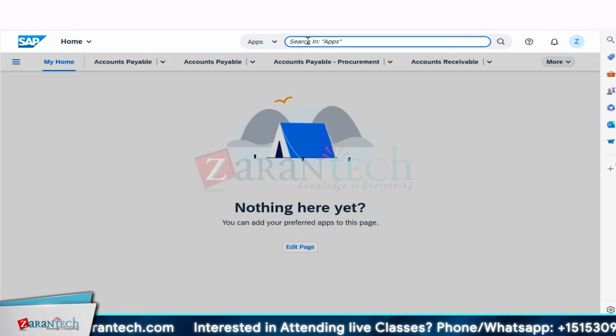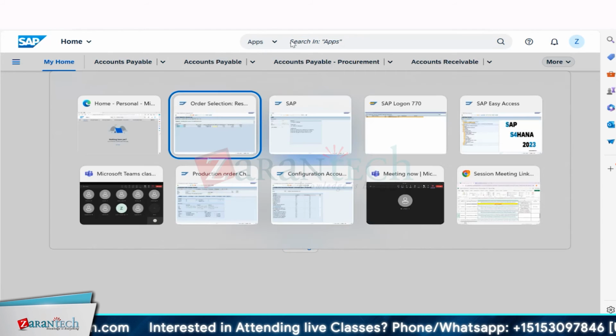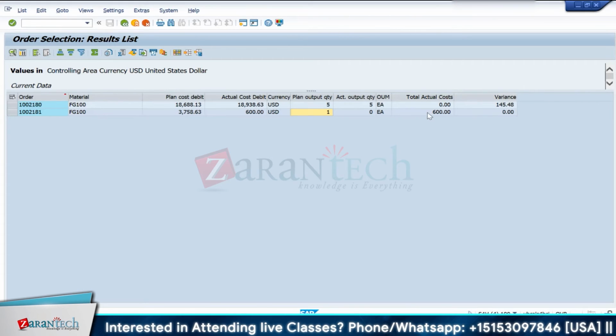Okay, I will. There is one more app, closely related to this only: the variance app. For this, we have a Fiori app. I will check that app and show you tomorrow. No problem. But this app is very important.